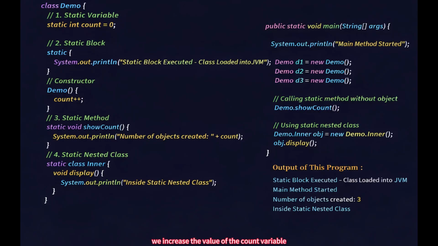Then we have a constructor. Inside the constructor we increase the value of the count variable. So whenever an object is created, it increases the count because the static variable is common for all objects. After that we have a static method named showCount. So we write static void showCount. Here, static keyword, void return type, showCount method name. This method prints "number of objects created" plus count.